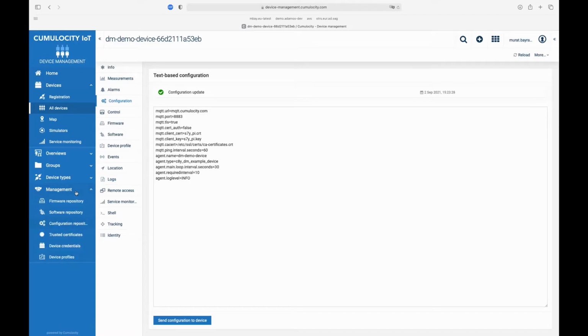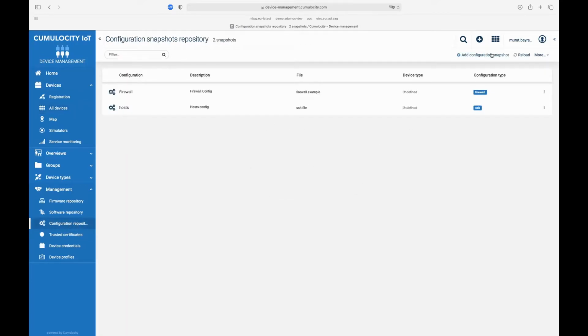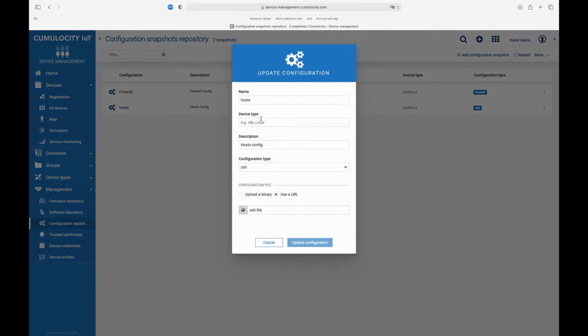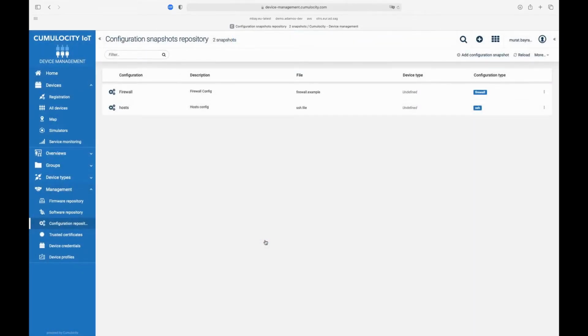What we also have is in the management section that we can deploy whole configuration repositories. So what we can do here is we can add configuration snapshots. I already prepared some here. For example, this could be firewall configs, but also the host configs for Windows machines. So those files actually are text-based configuration files I uploaded and gave a certain description. So like a host file, as I already said, but also firewall configurations, security compliance applications, etc., which can be then used by the device directly.